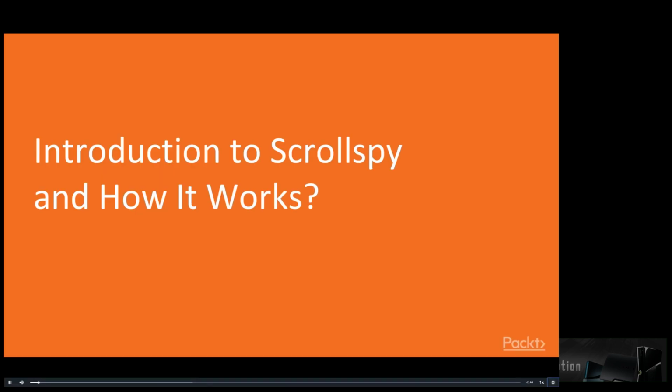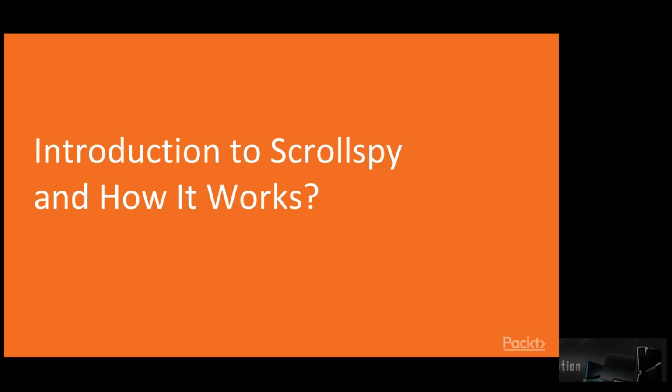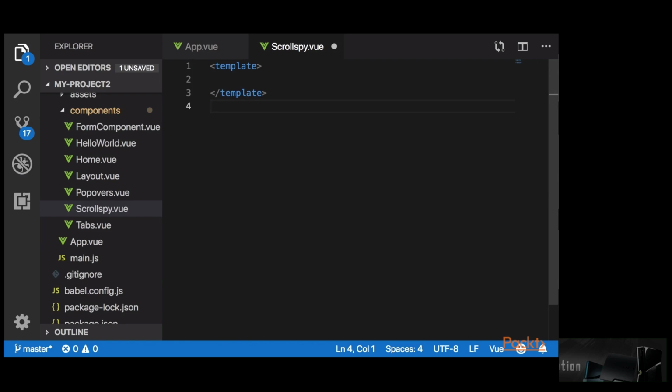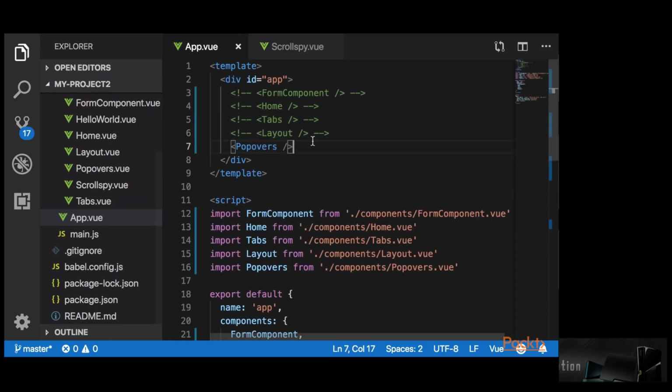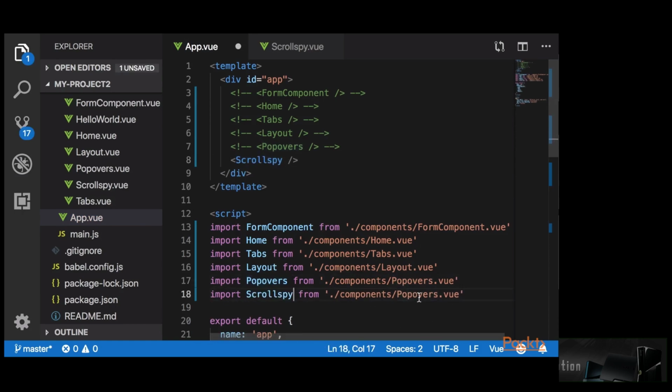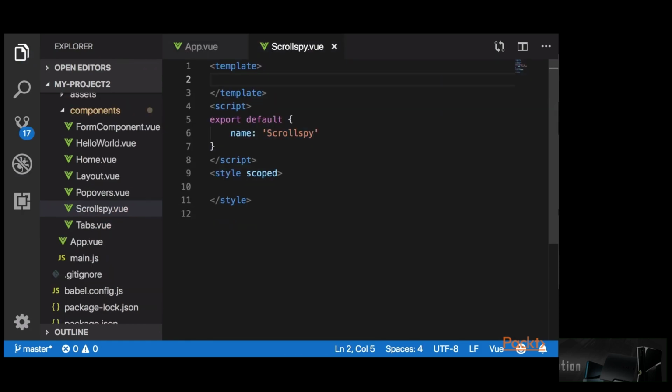Introduction to Scroll Spy and how it works. In this video, we will learn how we can automatically update Bootstrap navigation or list group components based on a scroll position to indicate which link is currently active in the viewport. Let's start by creating a new component. Let's go to the Bootstrap Vue documentation and look at an example.